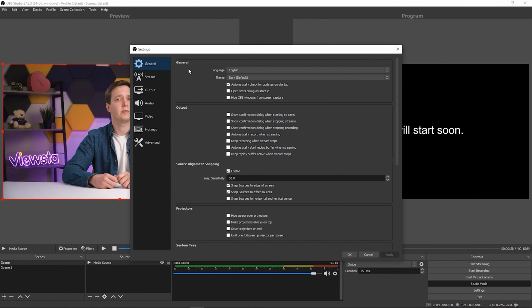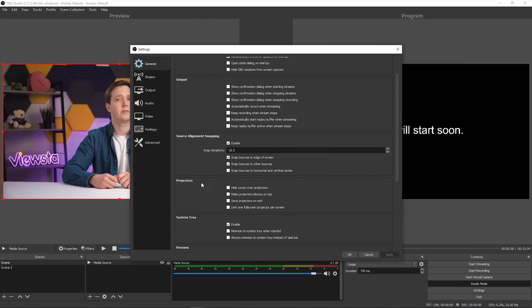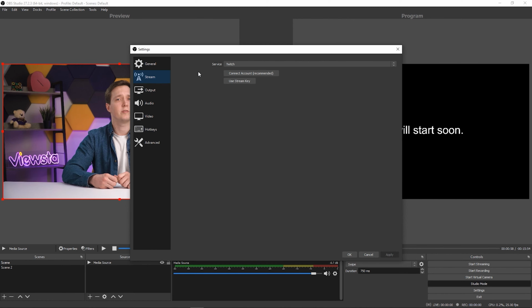The first one is General. Here you can choose the color of the theme, dark or light, the language of the interface, enable or disable system tray icon, and even set automatic recording when streaming. The next one is Stream. When you click on the section, the information about your stream key will appear with the details of the server that you're using. For example, if you want to stream via Twitch in server, you'll see Twitch. Besides, if you want, you can add your own stream key.